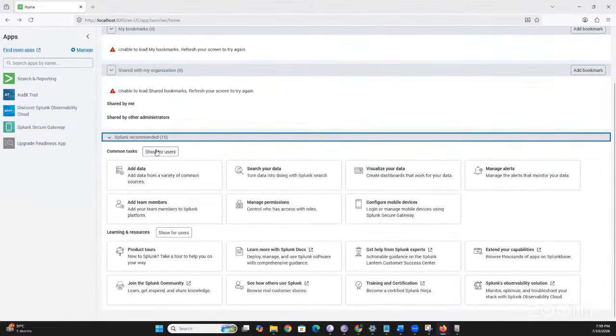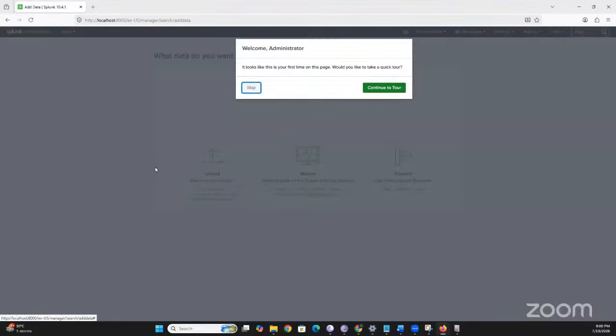Splunk recommended that we need to do something here. We have so many options. First, I'm going to use this Add Data option, because with the help of this option I can add my system data, I mean log data, into the application.